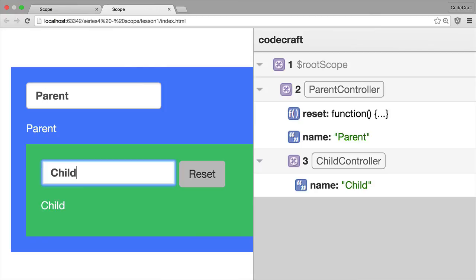you can see what's happened is the child controller has created its own name variable on its own scope. And now data binding between the parent and the child seems broken. It's not really broken. All that's happened is the data binding is working. It's just that there's now a variable with the same name on the child controller, and that is shadowing a variable of the same name on the parent controller.